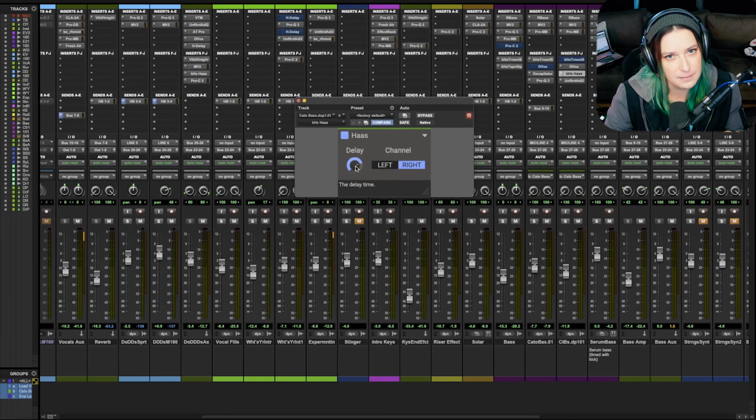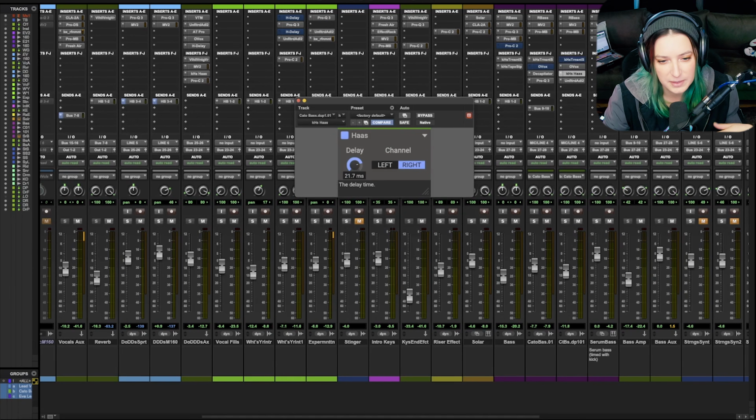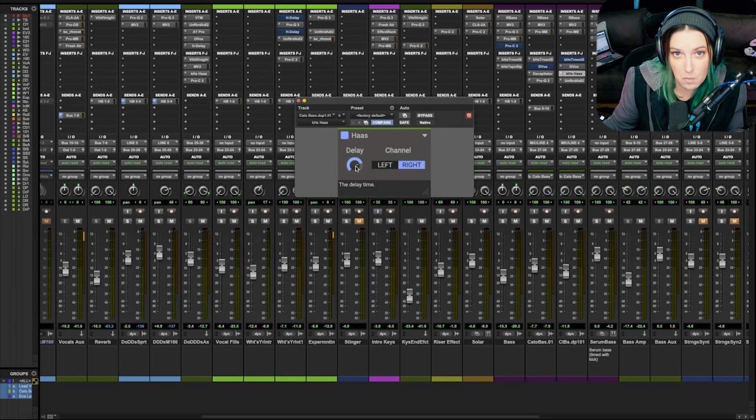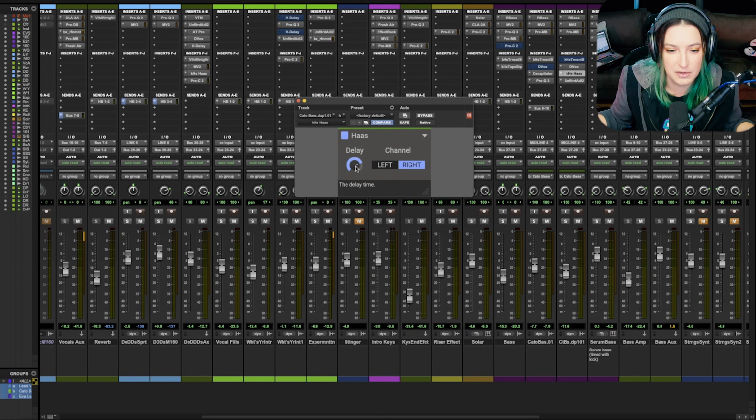I forget the exact numbers, but usually I do a little over 20, somewhere within the 20 to 30 range, but just move it around and feel where it sounds right to you. But the whole point of the HOS effect is when it's that far apart between the left and the right, your brain psychologically doesn't hear it as delay. It hears it as a widening effect. So that's all it does, it widens things, makes them sound fuller and wider.